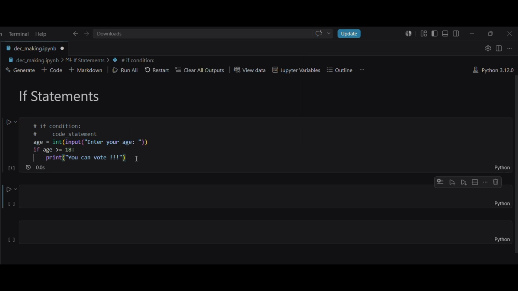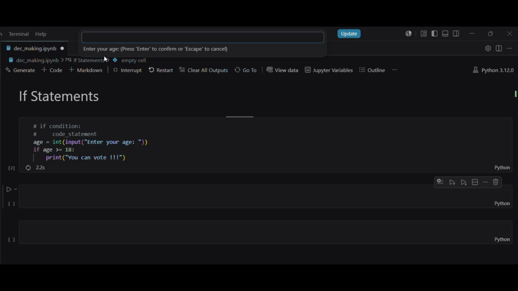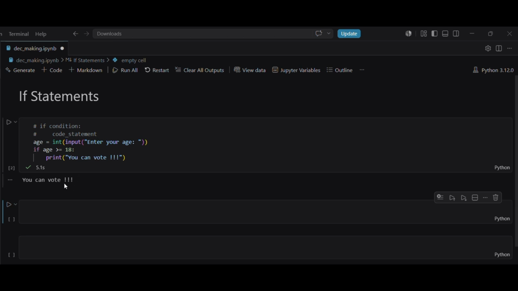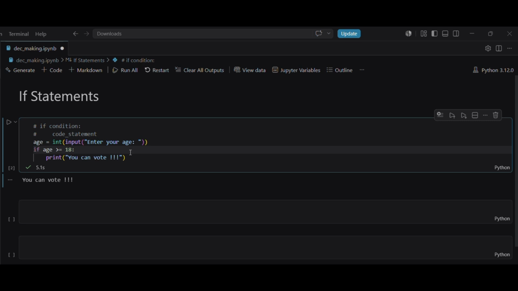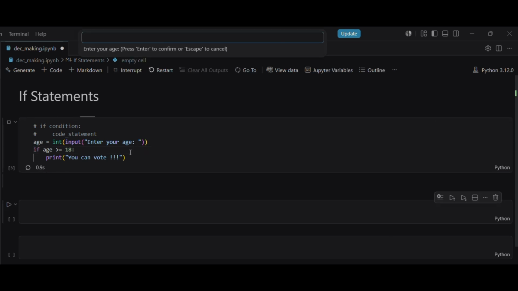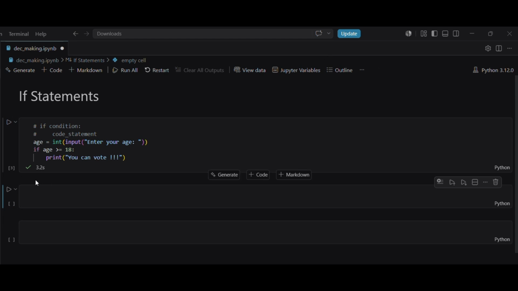So let's just run this. It's asking me to enter my age. I'll do 29. Enter. There you go. You can vote. Let's try something under the condition. So let's do 17. Enter. And as you can see, there's nothing that is being printed out. We will see in the future how we can add different commands in order to do different code statements if my condition is false.